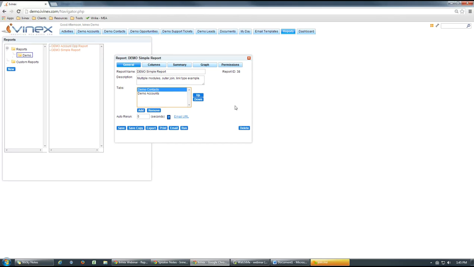Okay, another thing that's important is the order. The order in which these modules appear. We do have an up-down, so you can say make that one first, or make that one first. Now you can modify the order, and that does influence the way your report turns out.